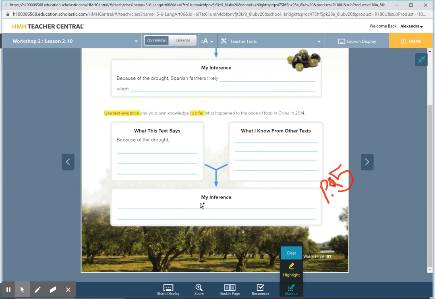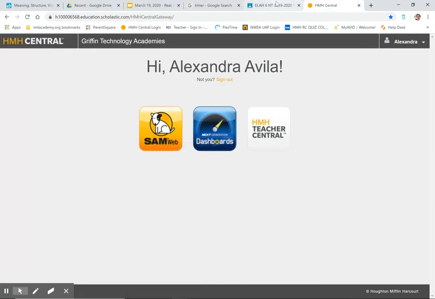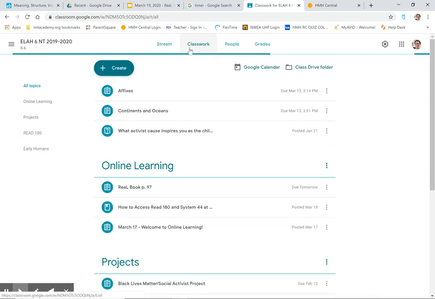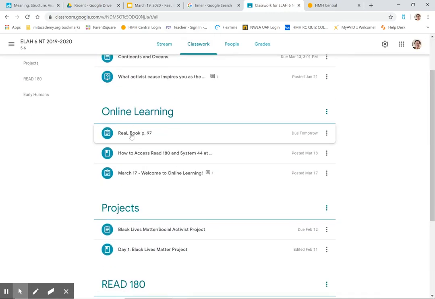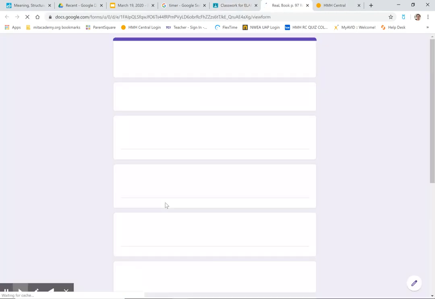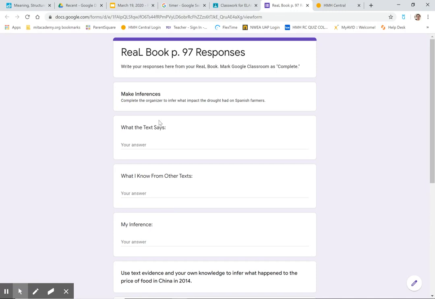This is tricky. You have until tomorrow to complete it. We will review it tomorrow. Please begin your work now. You can do what Leo did and take a screenshot and send it to me, or you can submit your work: classwork, online learning, ReaL book, page 97, and complete the Google form response by typing your responses here.